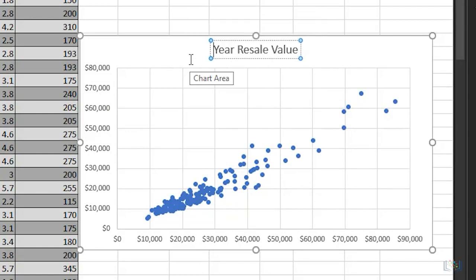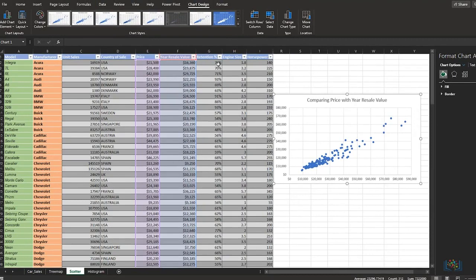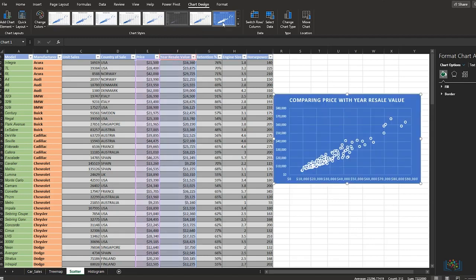Let's change the chart title to Comparing Price with Year Resale Value, which we can do by simply double-clicking the chart title text box and editing the text. Let's change the chart style to customize the look of the scatter chart. There are numerous styles to choose from in the gallery. For example, here we've chosen Style 8.